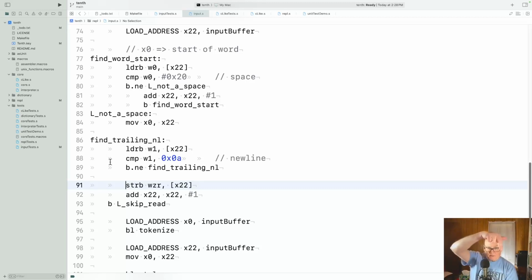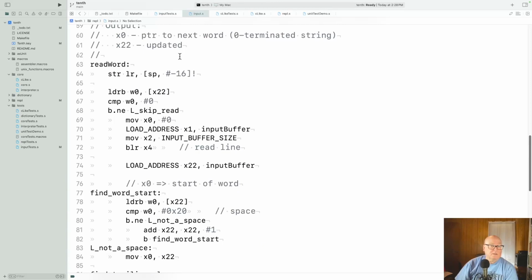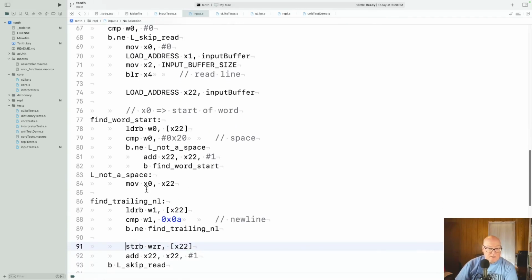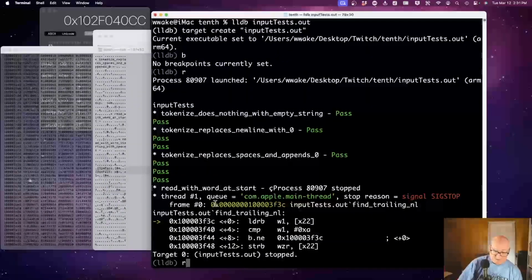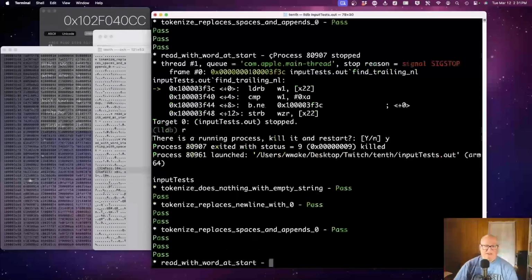And so because we're starting at the potential space, it could start at a regular word. Let's think that case through. I come in here, I've just loaded x22 starting at the input buffer. If that character is not a space, then we're skipping out and keeping that pointer, so it'll start at the initial pointer. So I think we're okay there either way. Of course, my argument would be stronger if it actually worked.